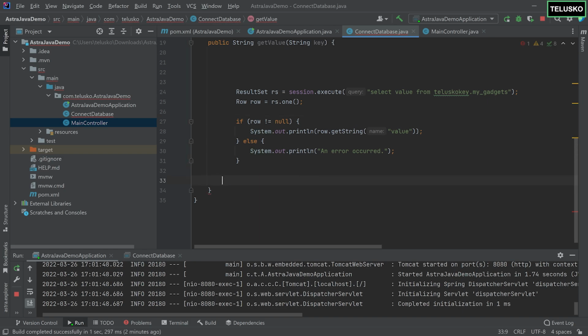Okay, we don't want system.out. I just want to return the value. We don't have a string called value, so let's do that.